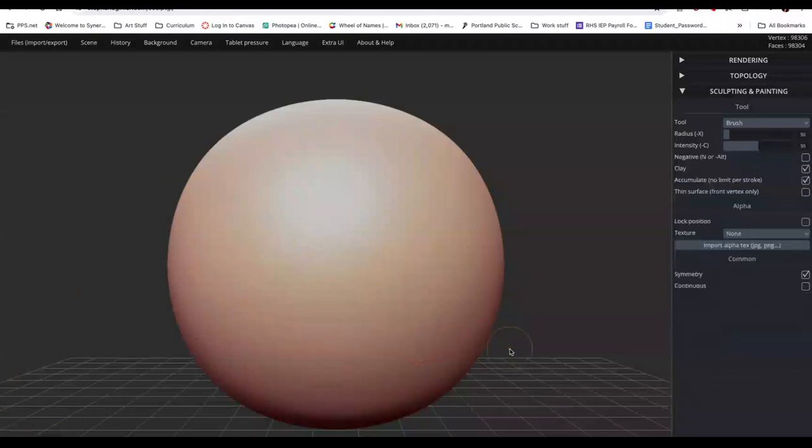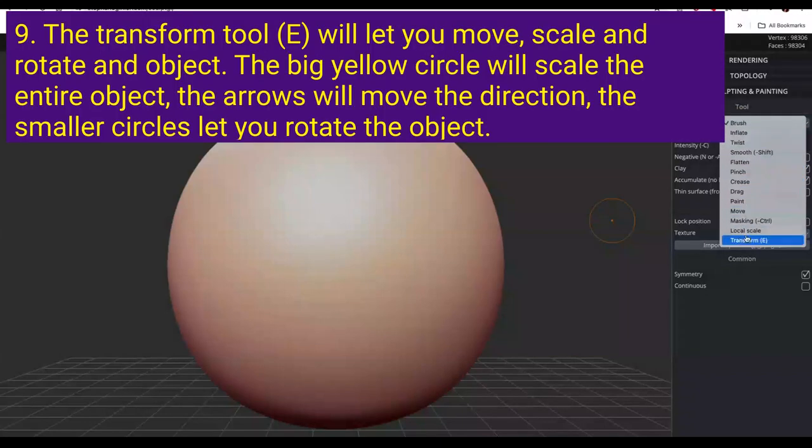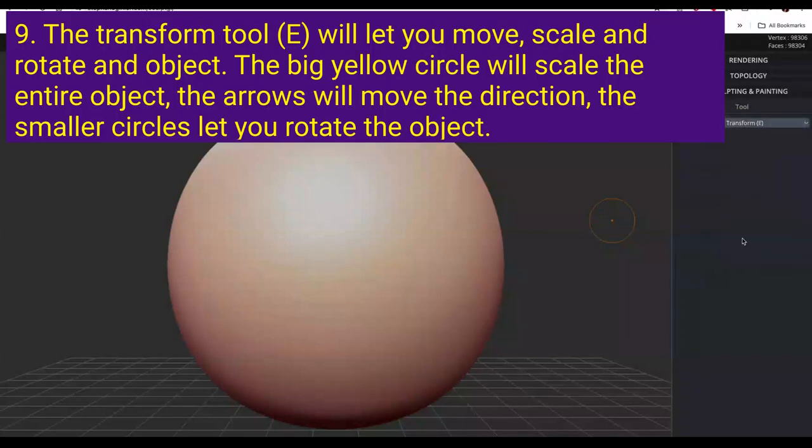Okay, we're on number 9. Let's move, scale, and rotate this sphere. So under here where it says sculpting and painting, go to tool, and then you'll see there's a whole bunch of different options under tool. We want the one that says transform. Transform is going to give us a bunch of options on moving this around.